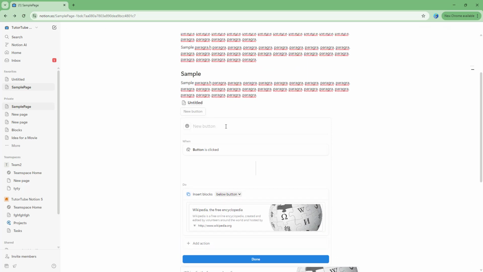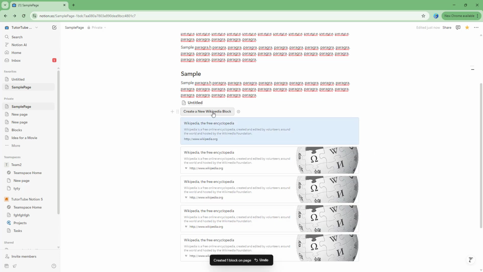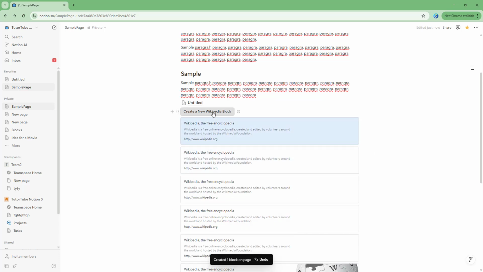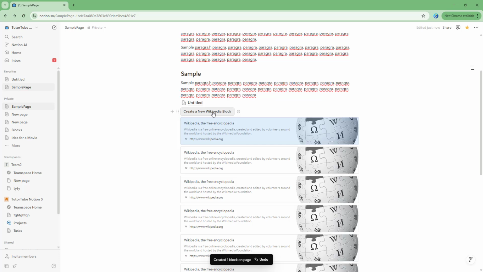So this is what you have, and you can also say something like create a new Wikipedia block, just like this. So when the button is clicked, if I press done and click on this, you can see that the Wikipedia block is created. So that is how you can utilize the button block inside of Notion.